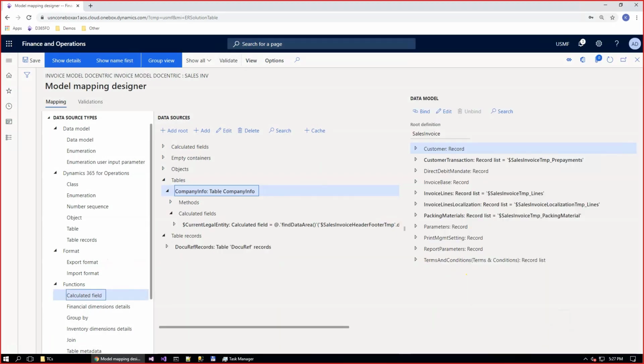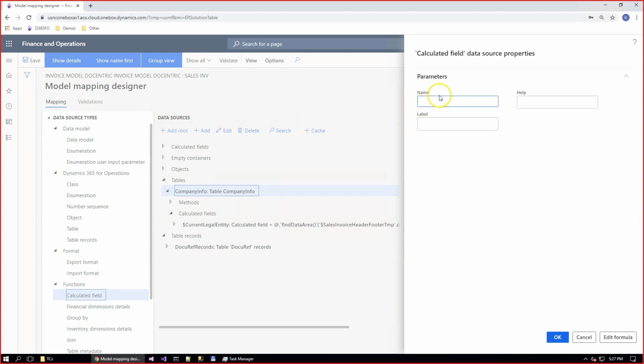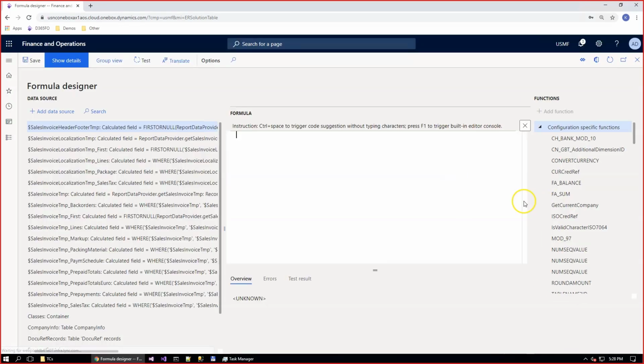The next thing I will try to select the correct term and condition document from the docuref table, and I will do this by adding a calculated field to the root of the data sources, and I will name this new parameter as current legal entity terms and conditions by language. Why by language? Because this will return me the correct Word document according to the defined language on the generated sales invoice. And again, I'm going to the formula editor.